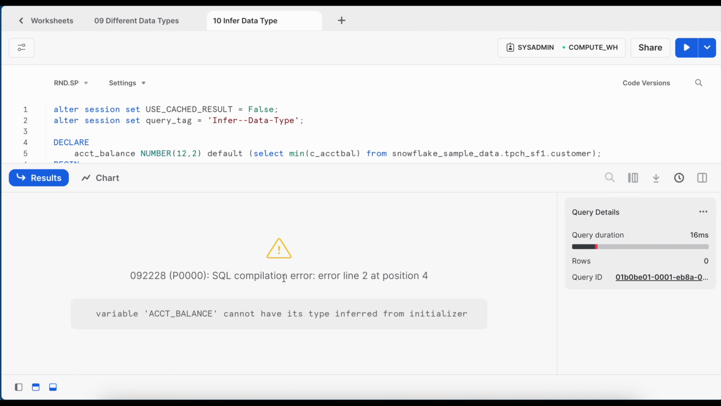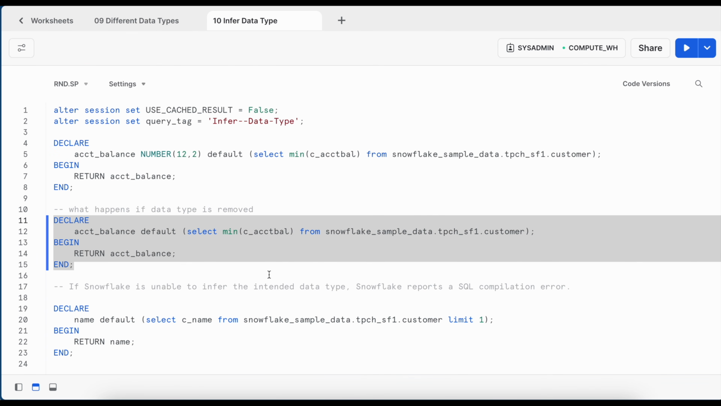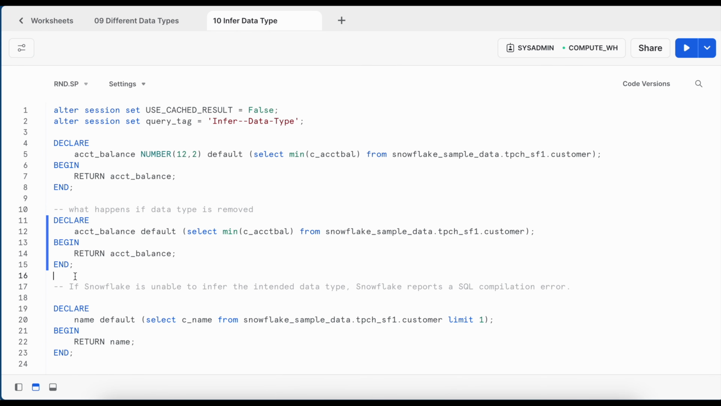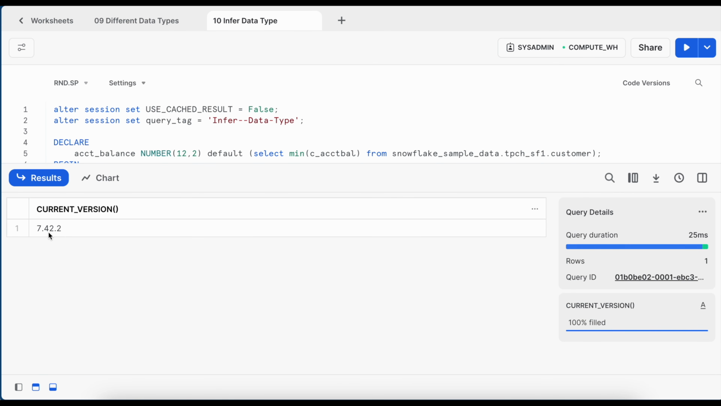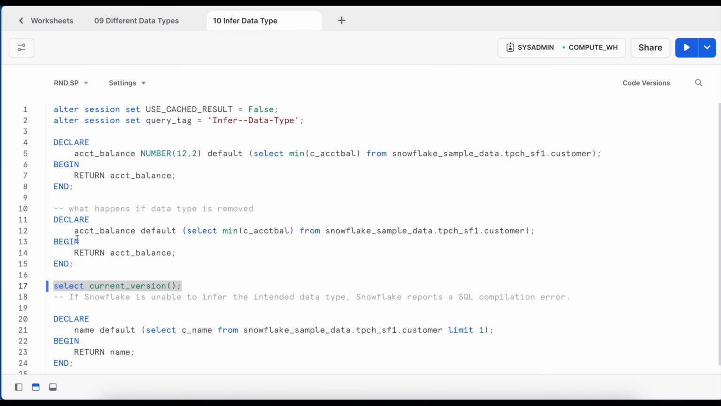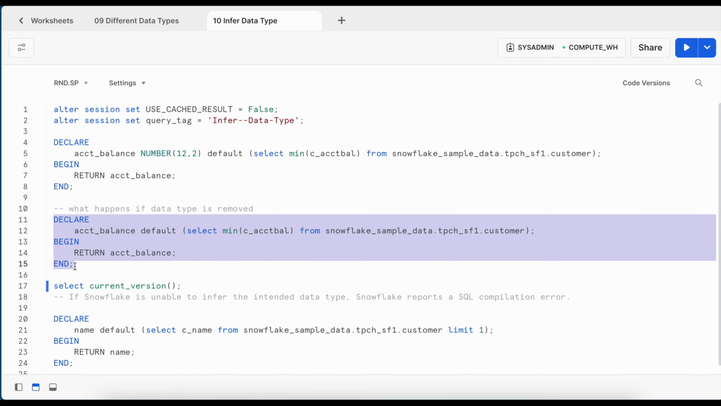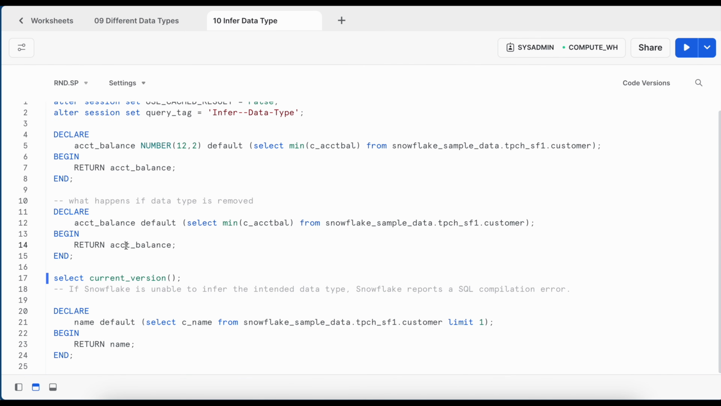It says SQL compilation error, error line 2 at position 4, variable account balance cannot have its type inferred from initializer. Which seems to be a little odd, I do not know. Snowflake documentation does not throw any light on this. Maybe in a future version of Snowflake, this can be fixed. So let's check what version I am using. I am using version 7.42.2. Maybe in future, if this statement really works, which I feel it should, you can drop a note in the comment section. Now you may say that this might be an issue with a decimal value.